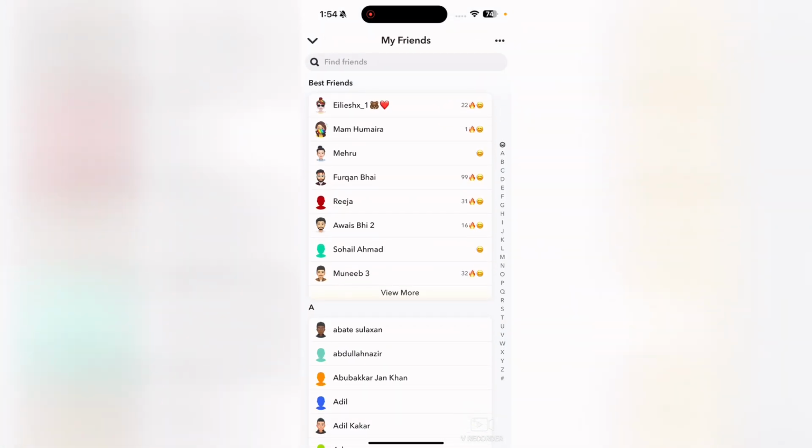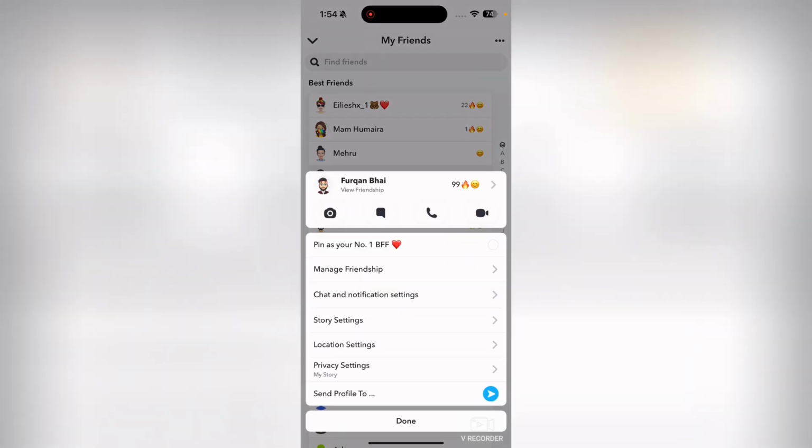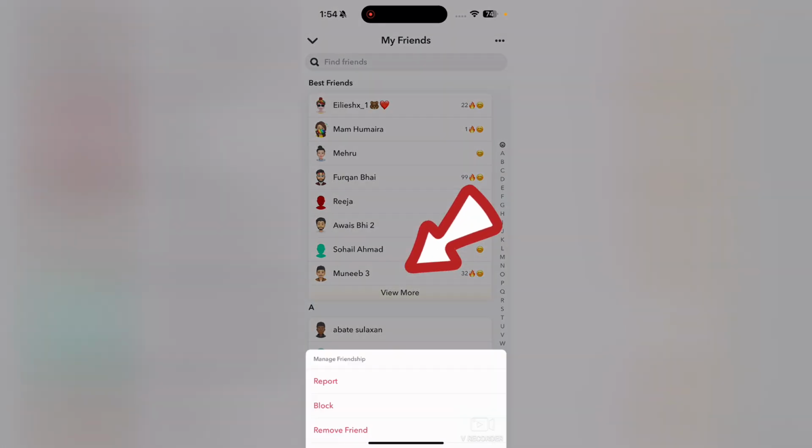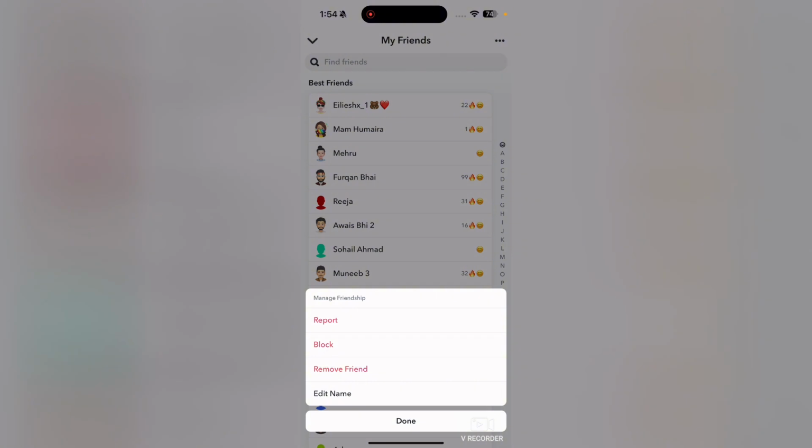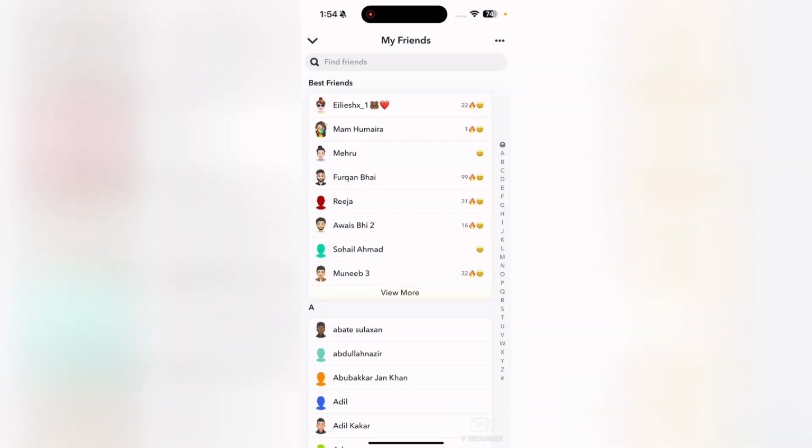And now if you want to remove any friend, you just simply press and hold on that friend. So let's suppose I wanted to remove this friend, so I will just simply press and hold, and then you can see a bunch of different options here, and then you can simply click on manage friendship. Click on manage friendship, and then here the third option is remove friend. So if you click on this option, this friend will be removed from your Snapchat.